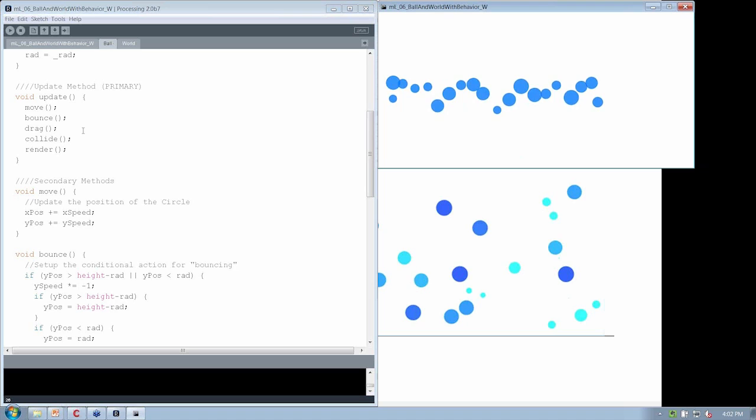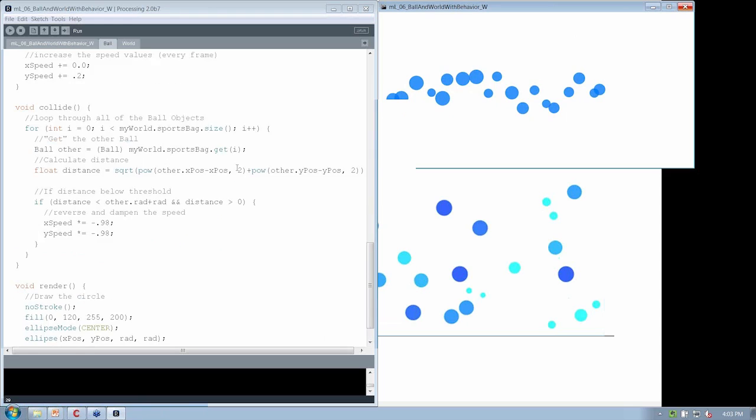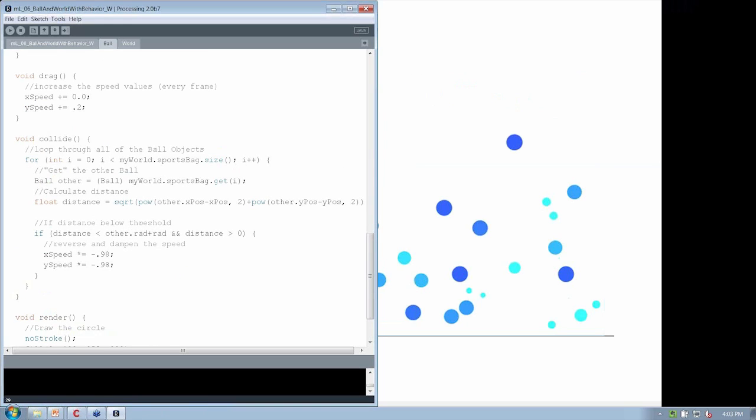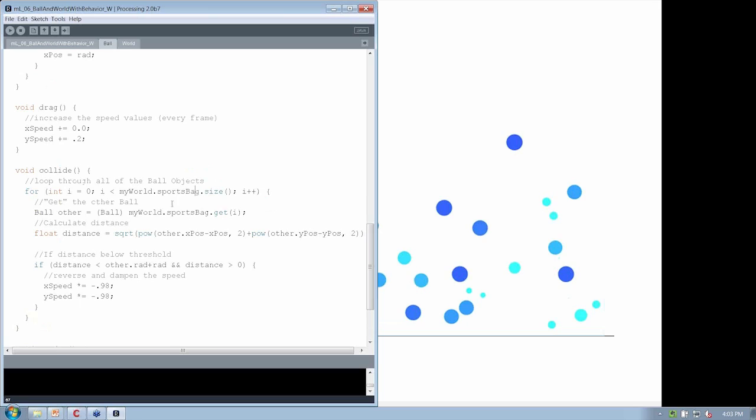All right, we're close. Something's happening that's different than before. If we hit run, we'll see that they start to bounce, but they're kind of sticking. So let's double check our collide method. Make sure that we haven't mistyped anything. Distance less than other radius plus radius. Okay.